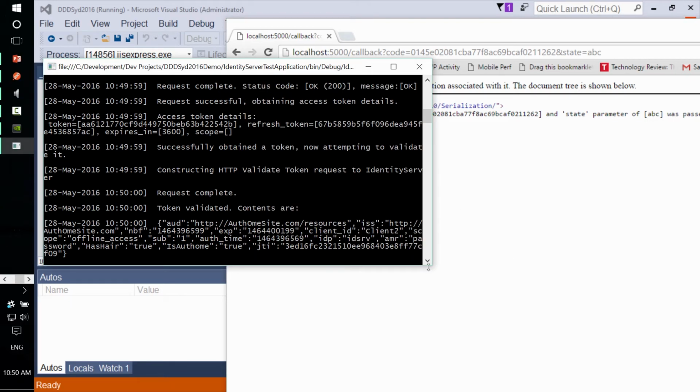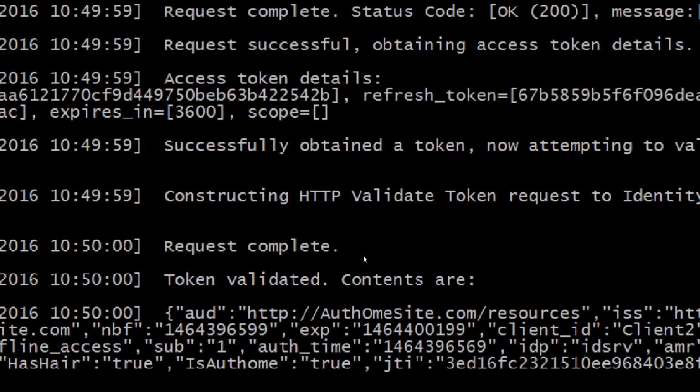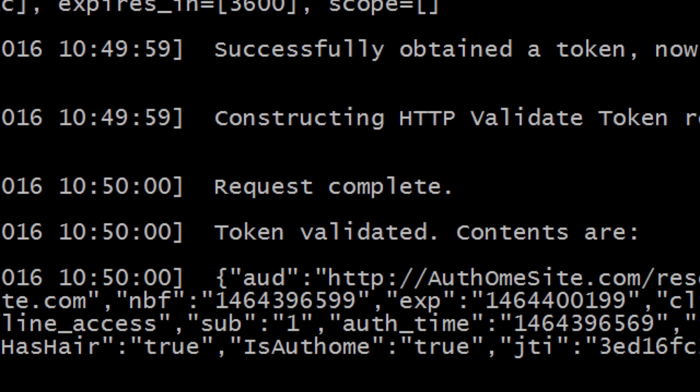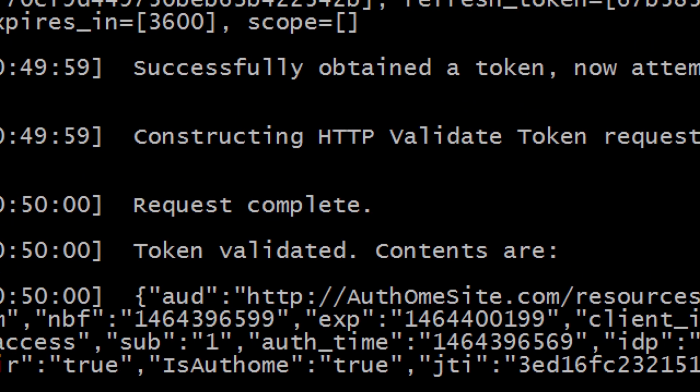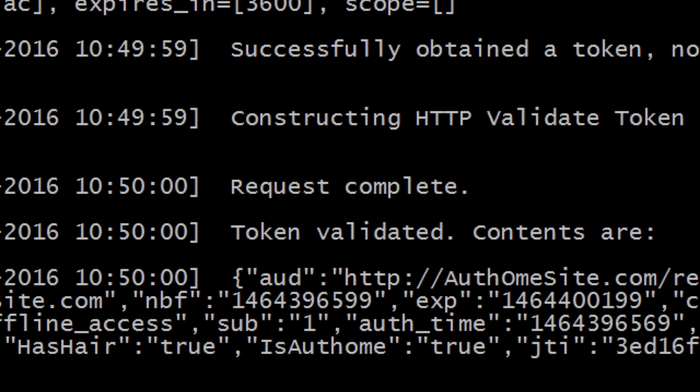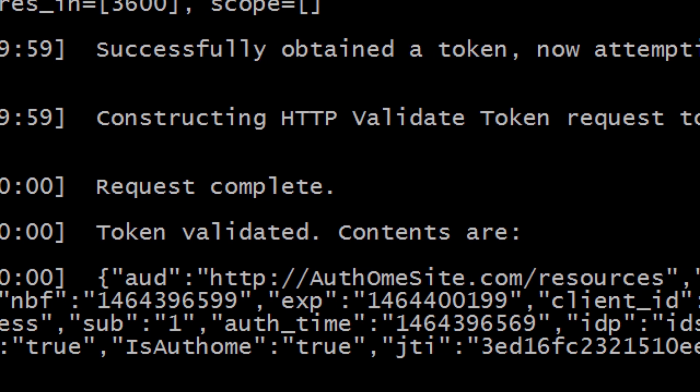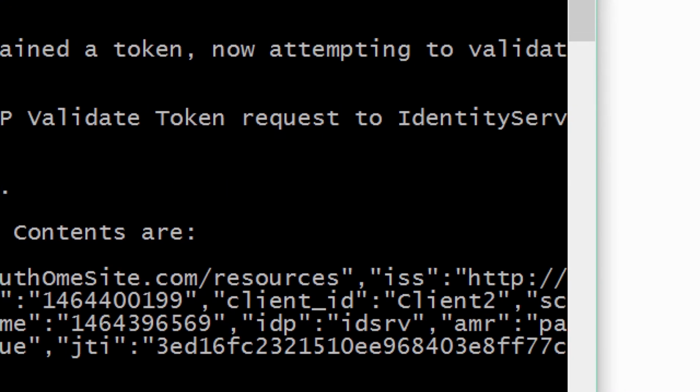But also in the background, let's see if I can zoom in on that. What it's done here is it's got the token. It's made an authorization code request with that authorization code and got an access token. And then finally, it's called an Identity Server endpoint to say, tell me about the token, what's in it? And that's what you see down here. So that little JSON blob there has AUD, which is audience, resources, expiry, and a whole bunch of stuff with it. The client ID is in there as well.